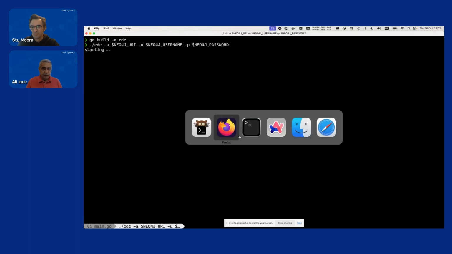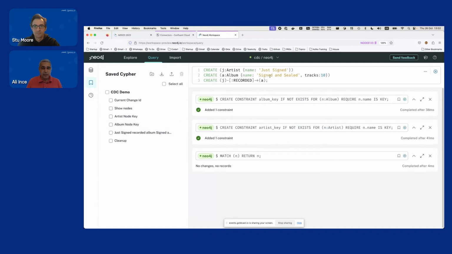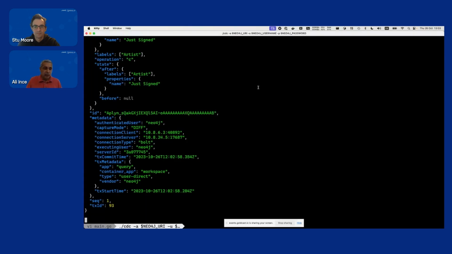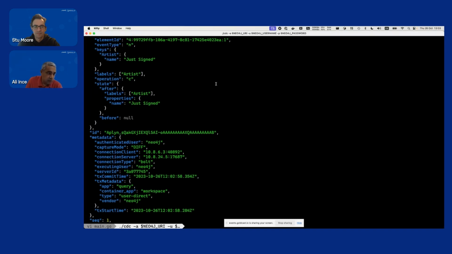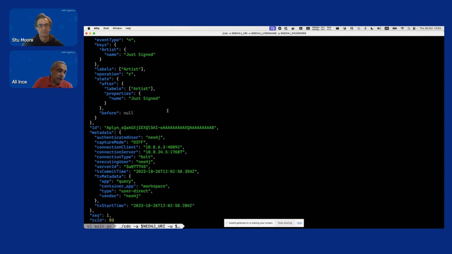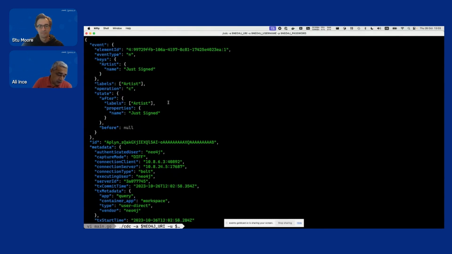It is now active. And I will go back to Neo4j workspace and create an artist, an album, and link these together with the recorded relationship. So if we execute this, we have two nodes and a relationship created. And going back to the console, we will see the change event coming through. Despite we have created two nodes and a single relationship, we only have one change event just because of the selector we have provided.